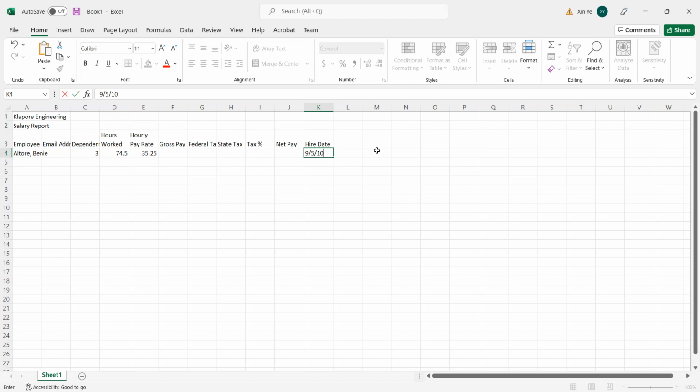Okay, I'll type the rest of it. Going to here, I'm going to type according to the table on page 6. Okay, I'm going to type the data. Fox, Linda. And we have 1 dependent and 80.00 hours. And then we have 33.10. The hire date is 10/17/12. Okay, move on to the next.